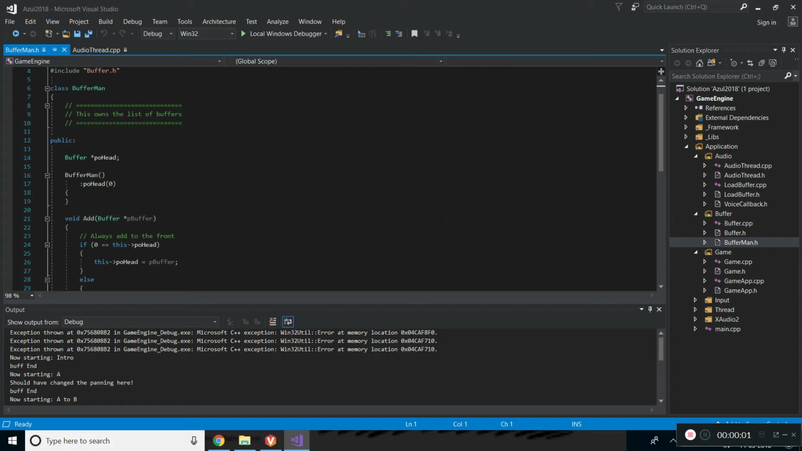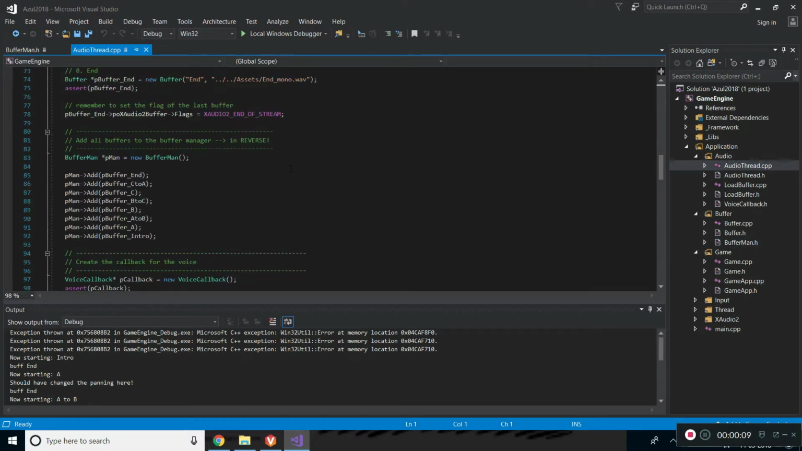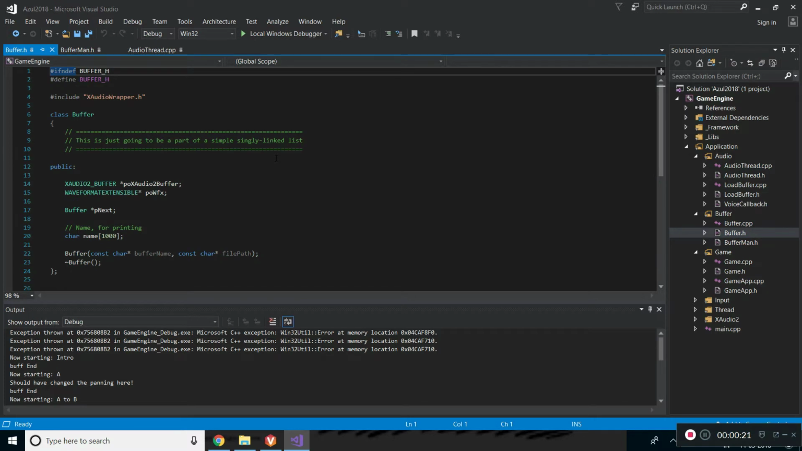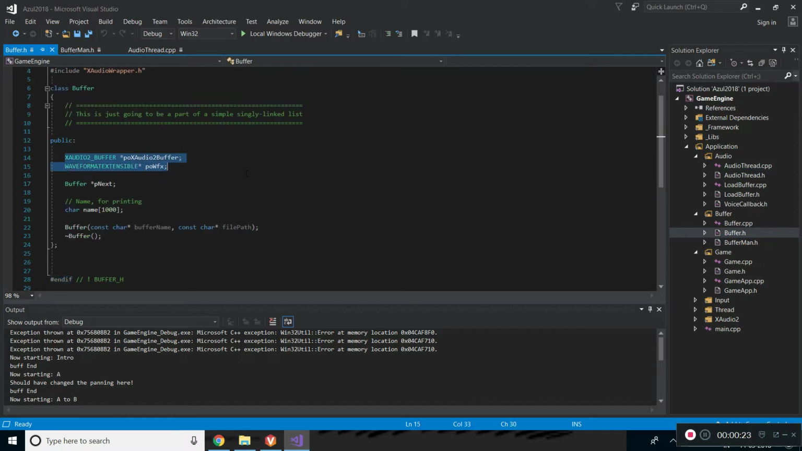This is Shravan. This is my reworked demo for PA4, which is callbacks. The way that I've gone about this is I have now reworked it to use just one voice and different buffers. I created my own buffer class here that wraps the XAudio2 buffer.